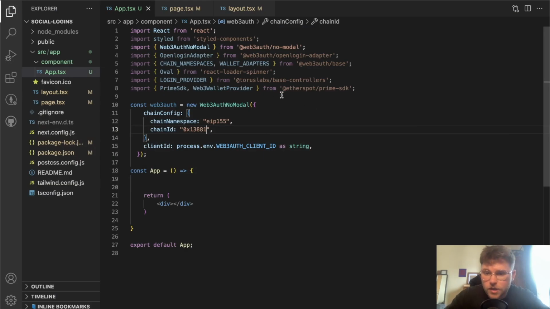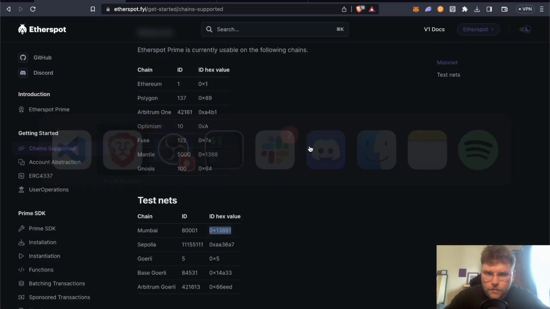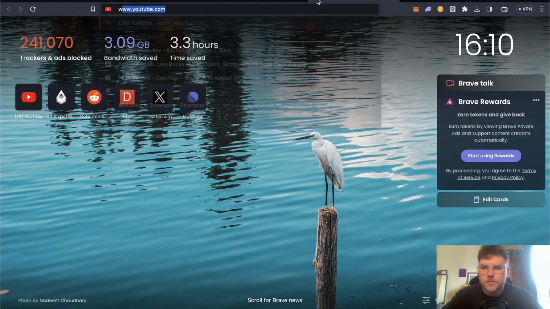So because I'm just doing a test one, I'm going to use Mumbai here, and this is the hex from Mumbai. The client ID, this is something you're going to have to go get yourself from the Web3Auth dashboard.